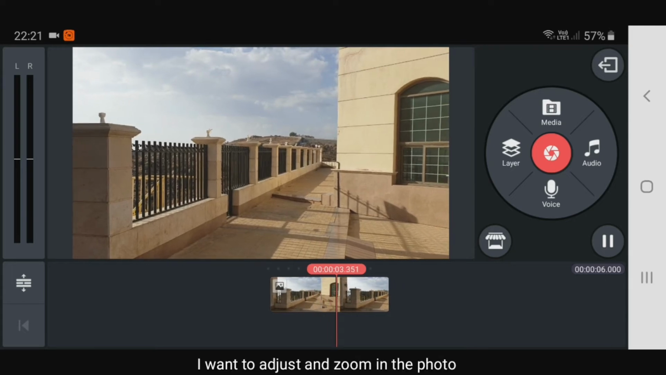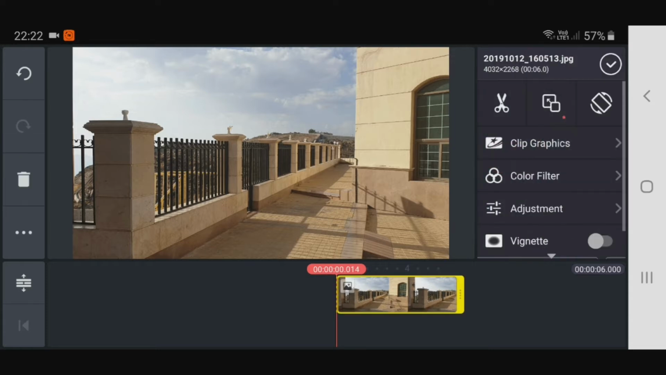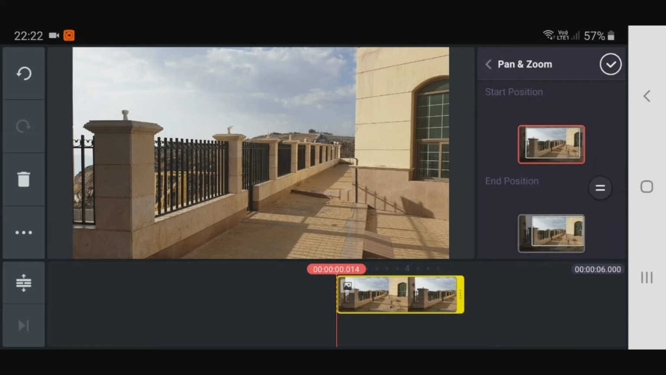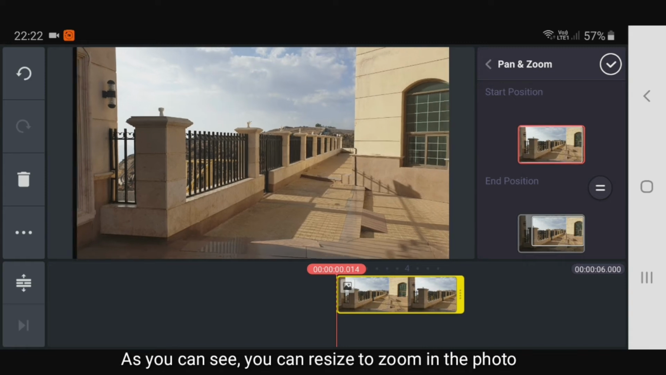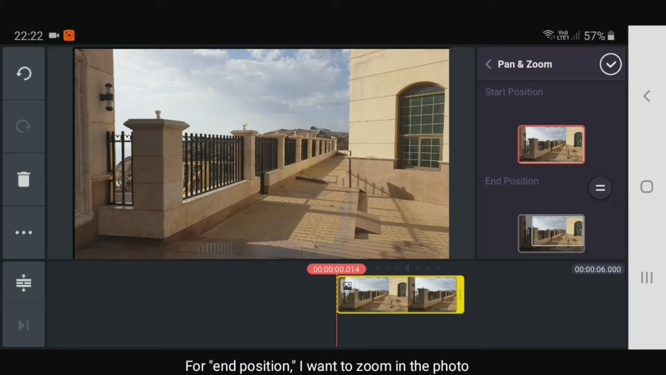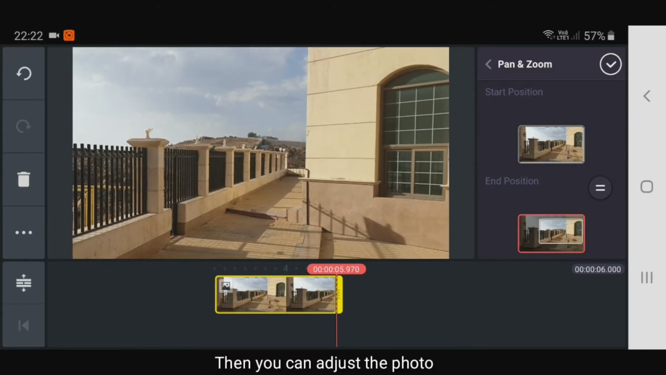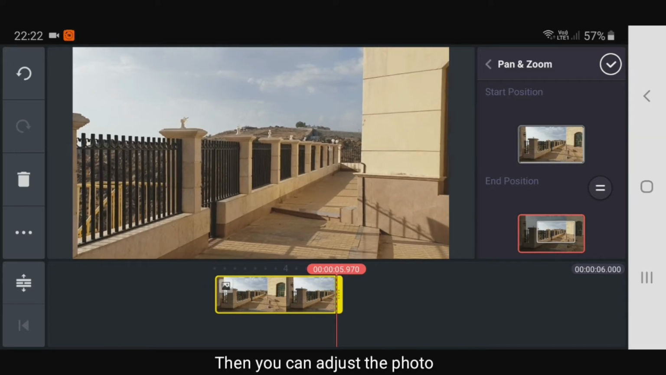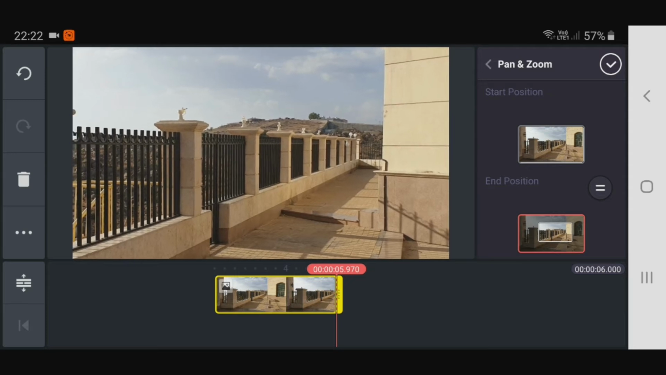So gusto ko i-adjust or mas mag-zoom in pa siya. So you click the photo and then choose the pan and zoom. So here's the start position. Makikita nyo, pwede mo siyang i-resize. So gusto ko na full size ng photo muna. Then sa end position, gusto ko na mas mag-zoom in po siya. So i-adjust ko siya. Depende kung saang banda ng image mo gustong i-zoom in. So, for example, ganyan. Then check.